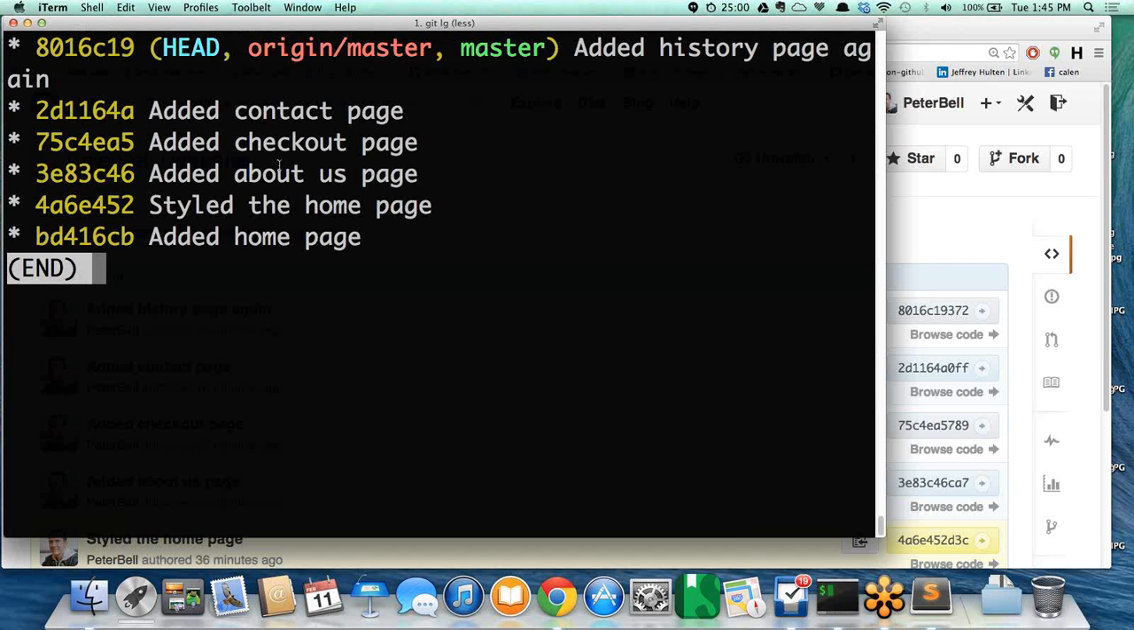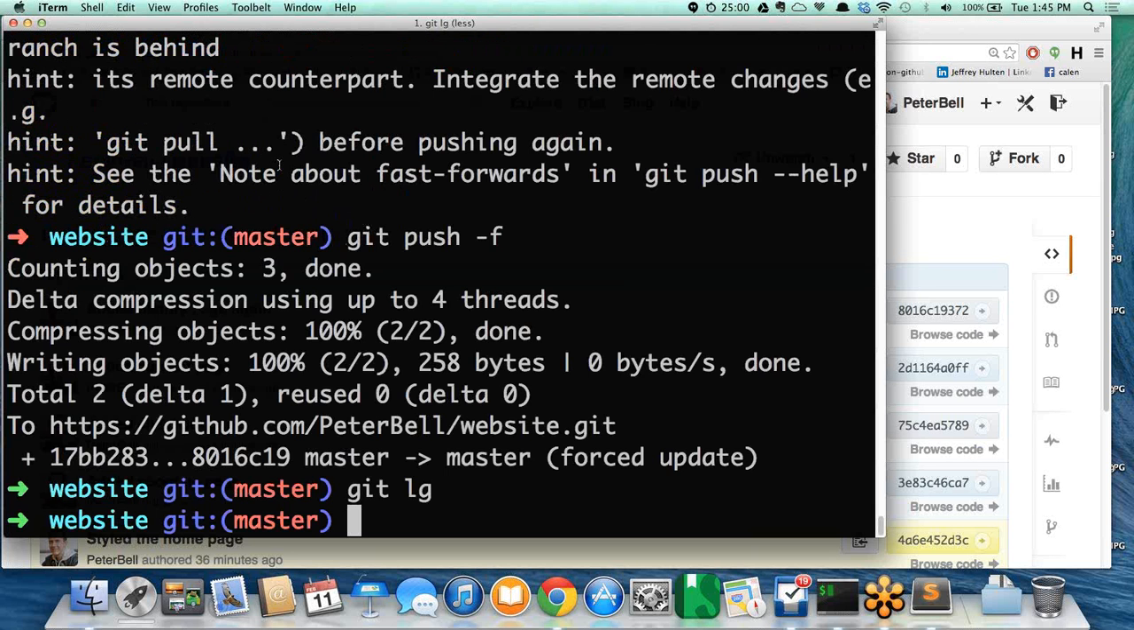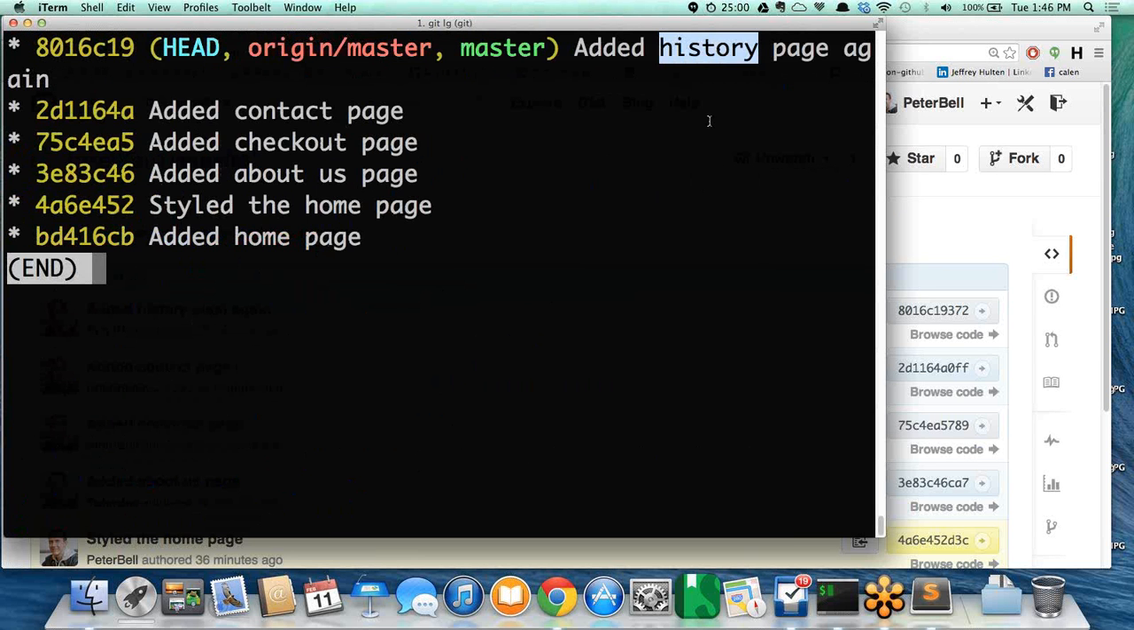The one other thing I wanted to show really quickly was, let's say that I'm working with a team. I've pushed this stuff up to origin master, which means I've pushed it up to, in this case, GitHub, my remote. But it turns out I really don't want to have this history page. I've got to get rid of it. That's okay. There's another command that is safe to use, and it's called git revert. So what I'm going to do is take a copy of this commit, 8016 for me, and I'm just going to git revert that.